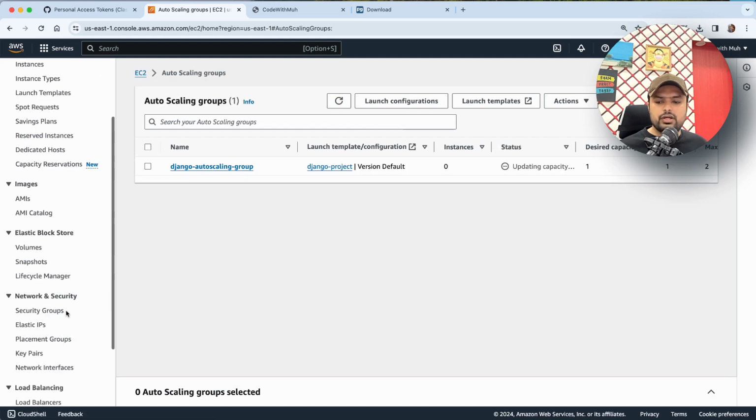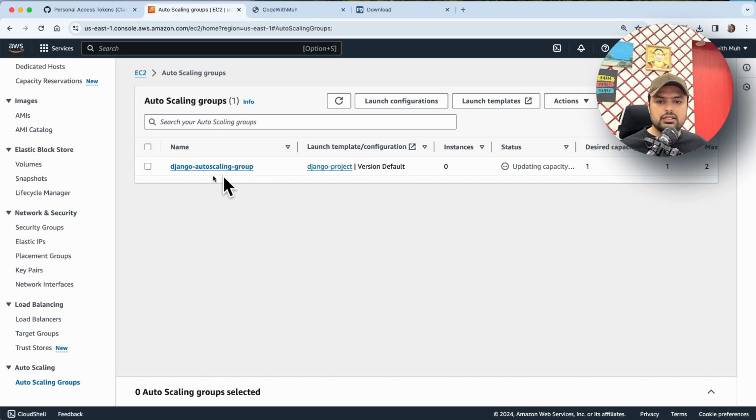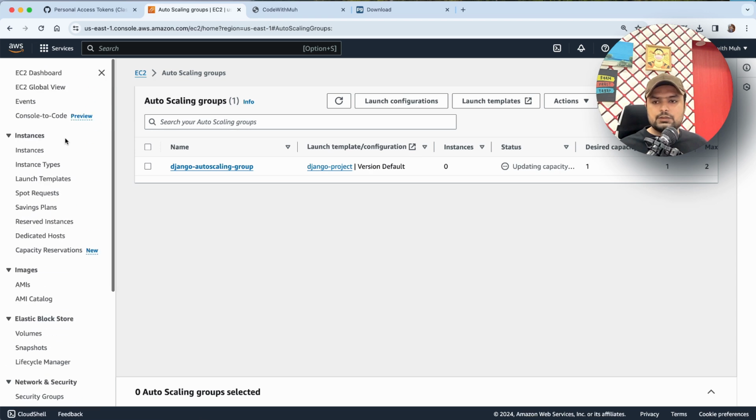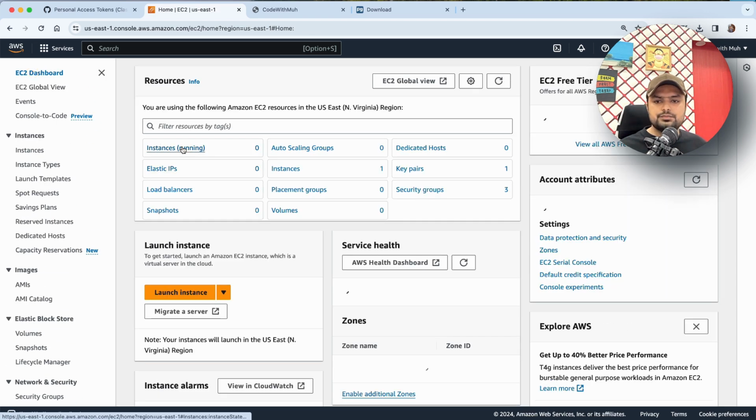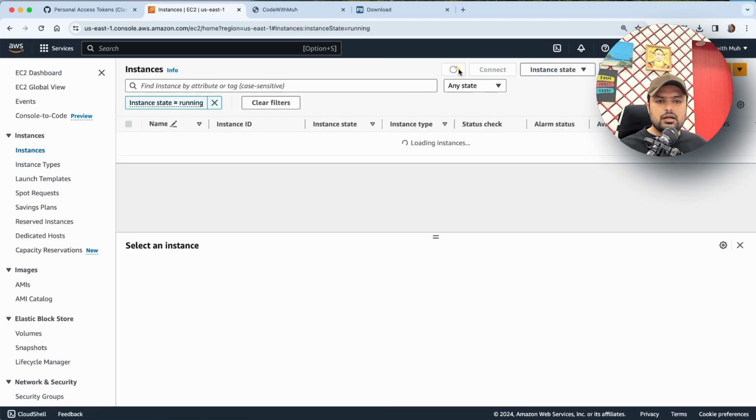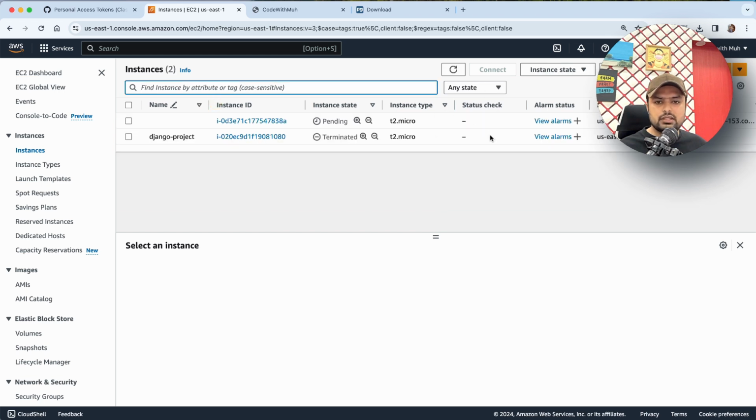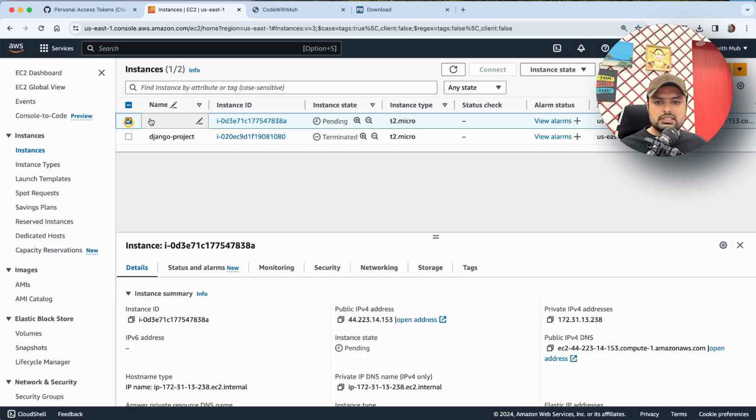If I go and show you, yeah, this is the Auto Scaling group and it is going to create an EC2 instance for us. I can go to the EC2 dashboard and it will quickly start getting created. You can see this instance which is pending. It is going to be created by the Auto Scaling group. So we have to just wait for 1 to 2 minutes here.